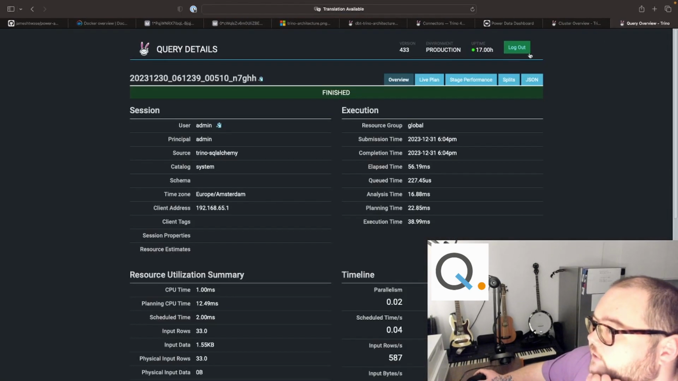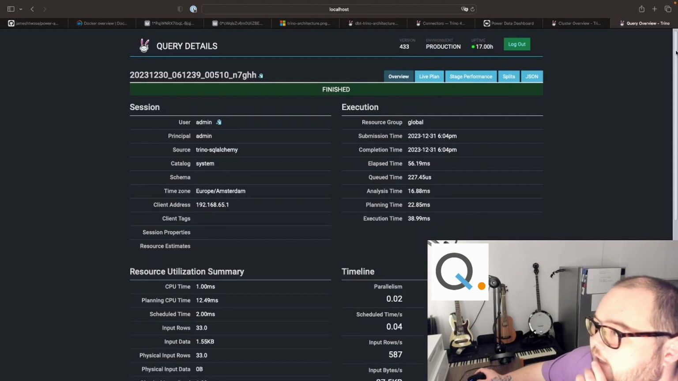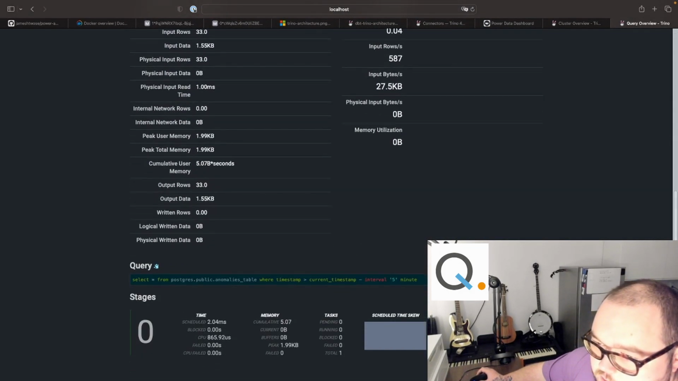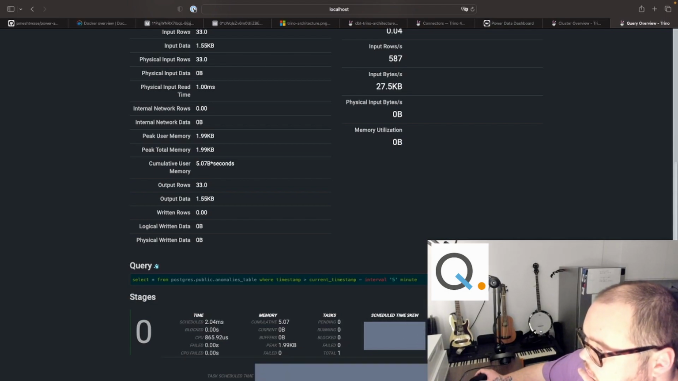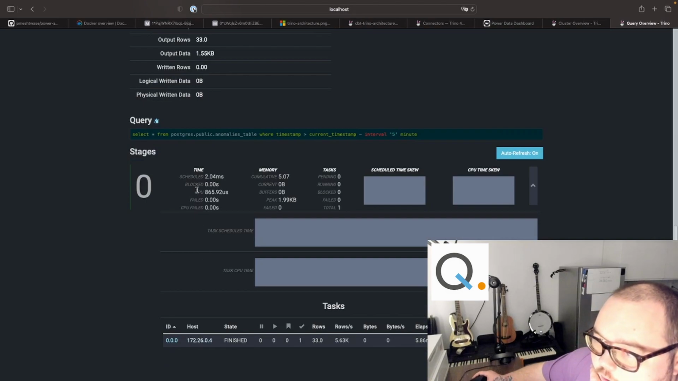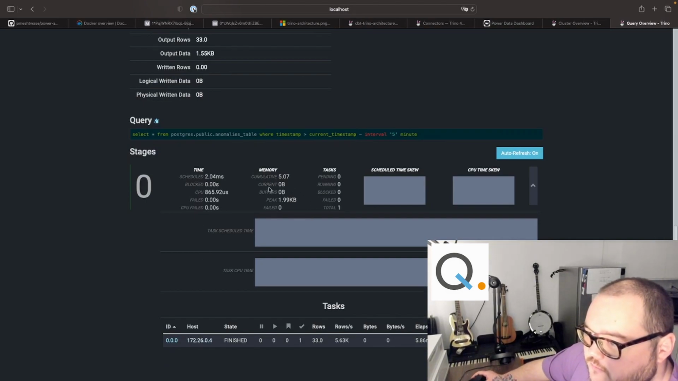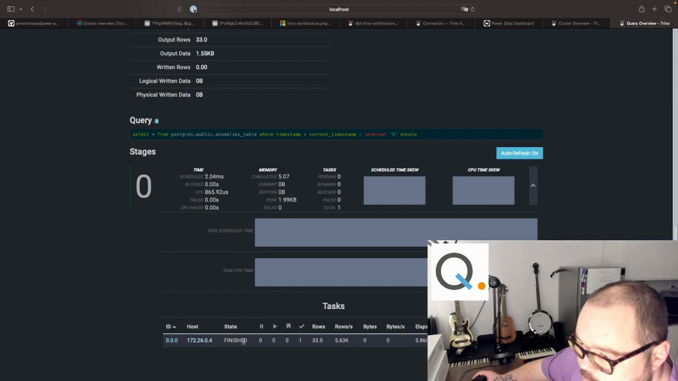You can also dive into more in-depth information about the query itself that was made. In this instance, this is one of our select ones. We can look at the scheduled time and the CPU time. It goes very in-depth on what happens in this query, essentially.